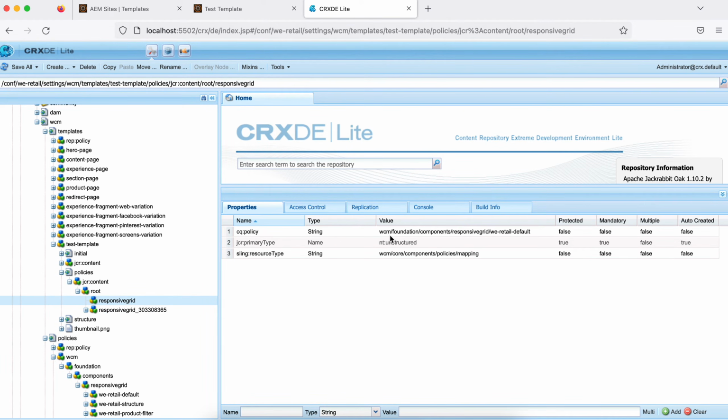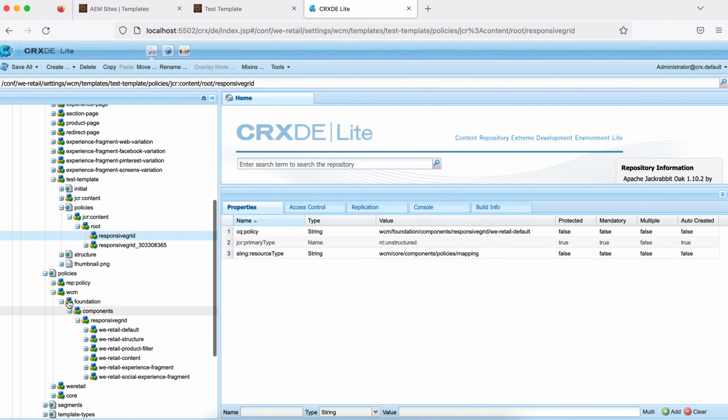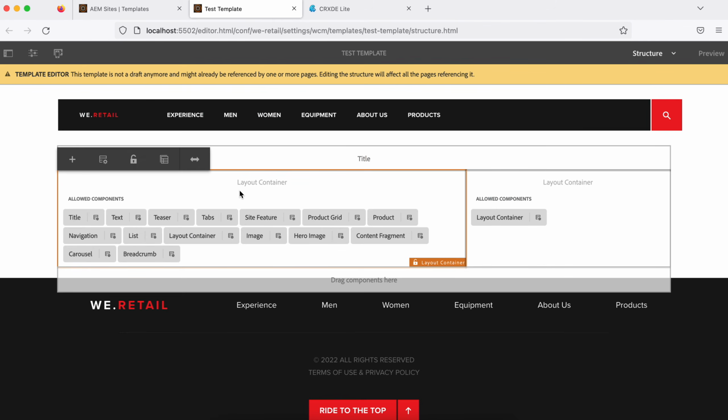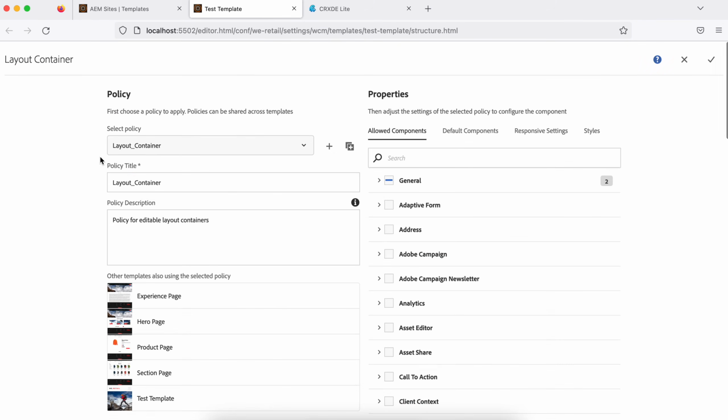The path starts from WCM. You can give your own path as well in your code base. So if I go here and check, the path starts from WCM, foundation, component, responsive grid, and we retail default. So this is the policy added for container. Even if you see the title, layout container is the title, and if I open here, this policy name is layout container. So you can identify using that as well.